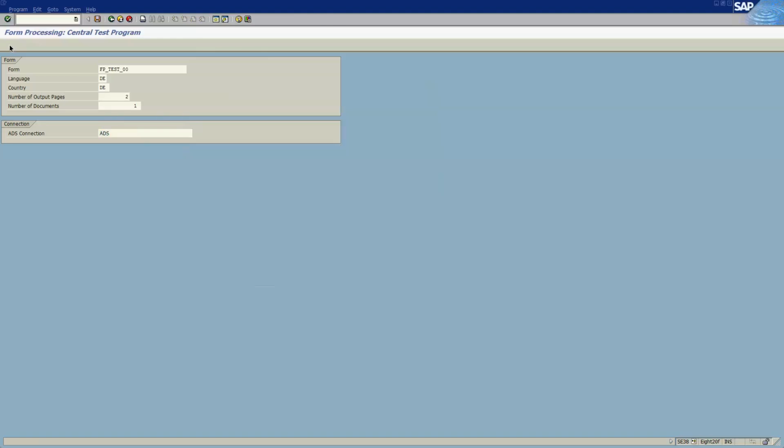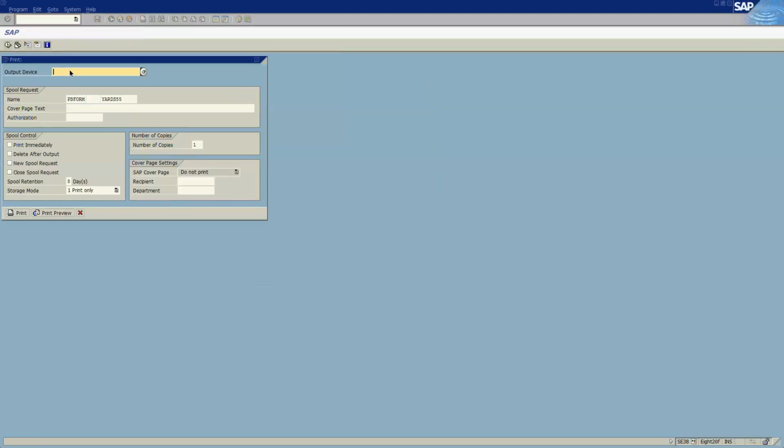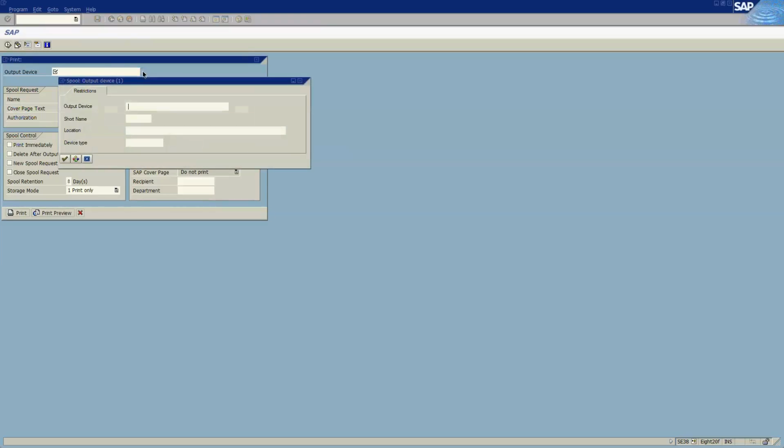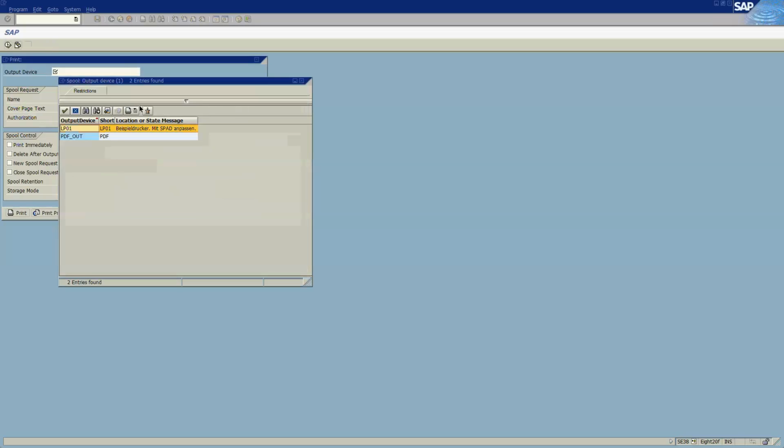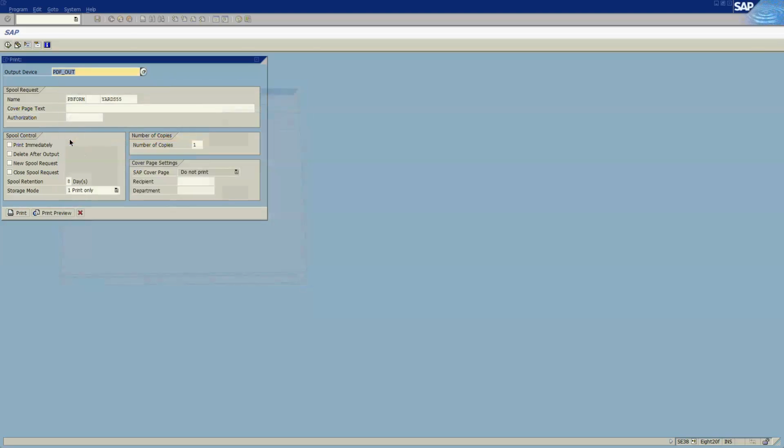And as soon as we execute this program, we will get a pop-up to provide the output device and to see the PDF output. Then we can simply go to the F4 help again and we can see the configured output devices. So both output devices are compatible to run the Adobe form or to view the output of Adobe form. You can select anyone.